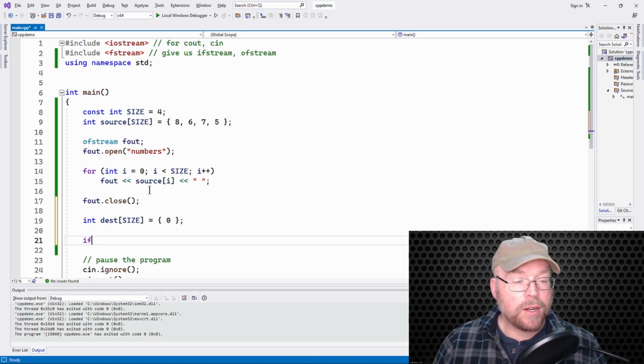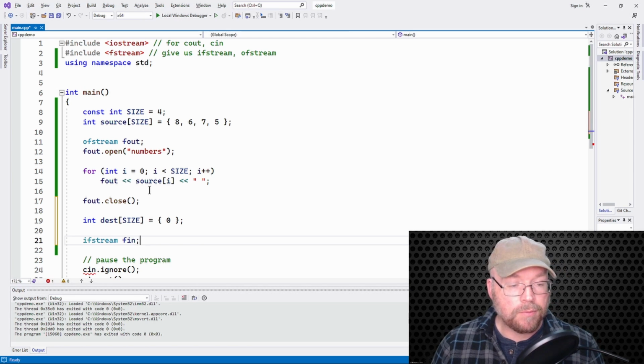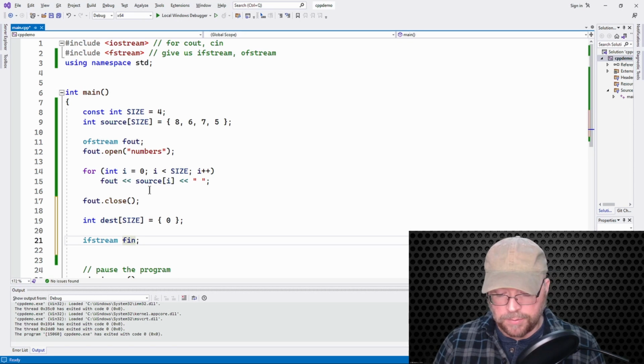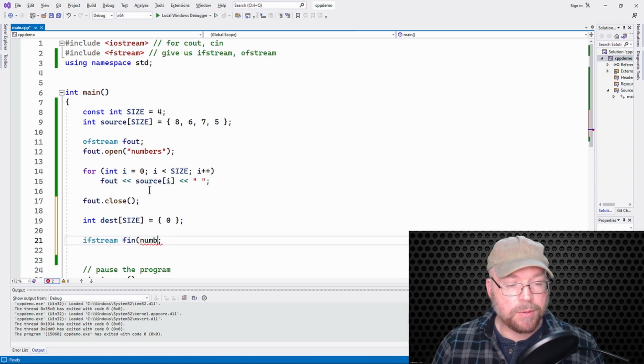So let's create an ifstream object. And then let's open the file. So we'll call it numbers. That's the name of the file that we're opening. Numbers, okay.